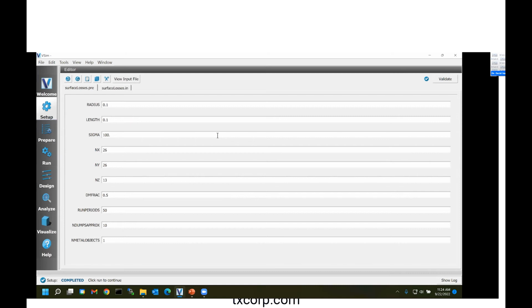So we'll just look at the basic parameters. We'll say this is an input file. It's doing a cylindrical cavity, so it's got basic parameters of radius and length. Here's the parameter we're interested in, sigma. That is the conductivity of the material that I'm using. And then there's some other variables, nx, ny, the cells, dm frac, number of periods, etc.